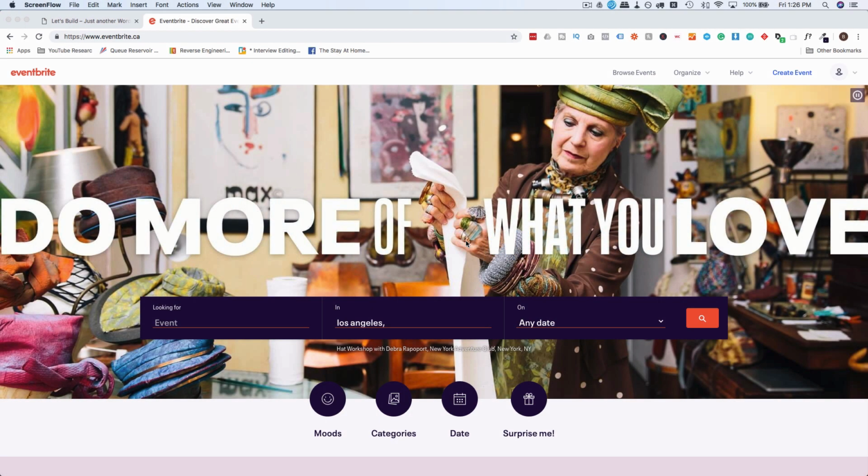The site we're creating today is called EventBrite.ca. There's a lot of different event type websites. We're going to be creating the functionality and a lot of the look, but not all of it, because we are going to be using a plugin to build the functionality.